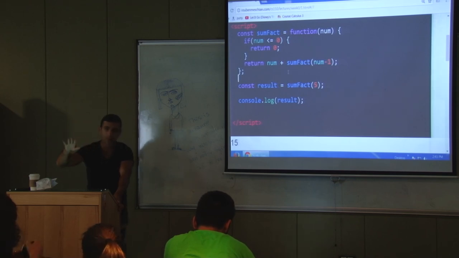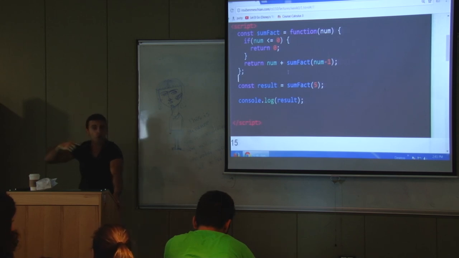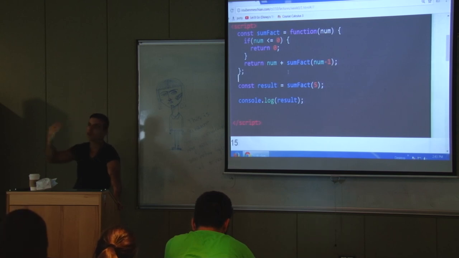With me so far? Loops or cycles in code have to have a stop. They have to have a termination case. If they do not, they go on forever, which is a problem. So we need a case to say stop looping. That's your termination case. The second case is your recursive case.